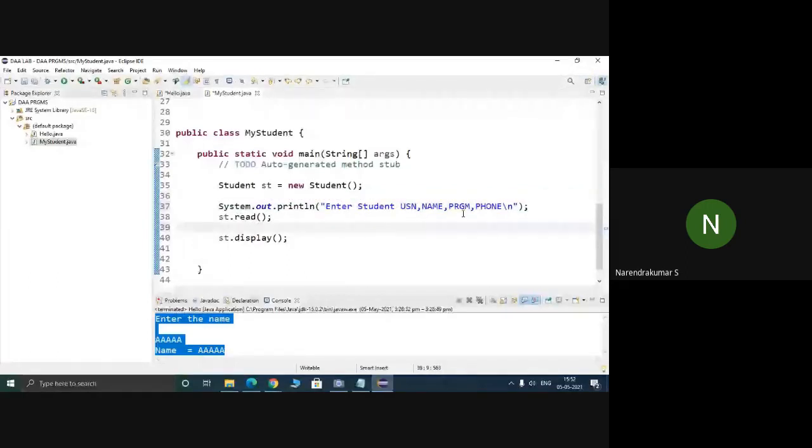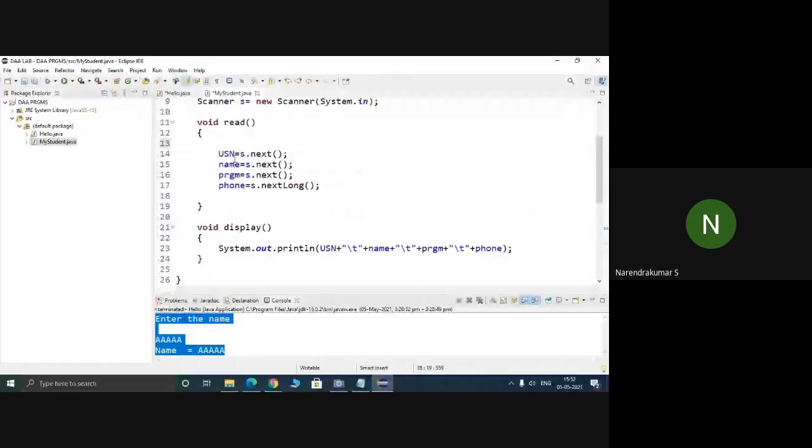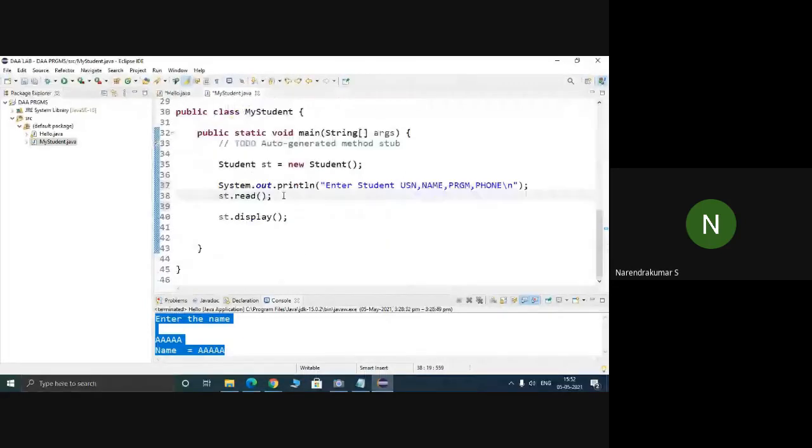In read, we are going to read all this. Then coming to display, here I'll display the menu. So there is the title.